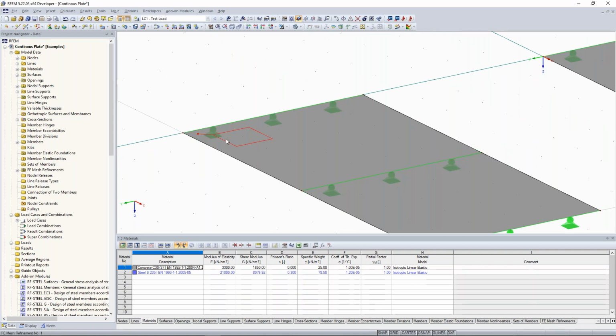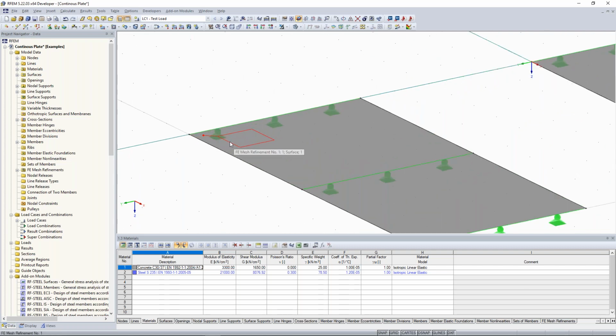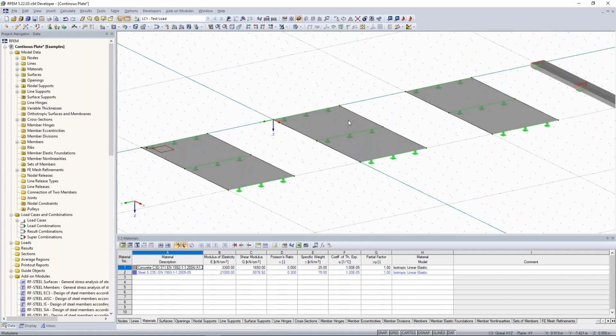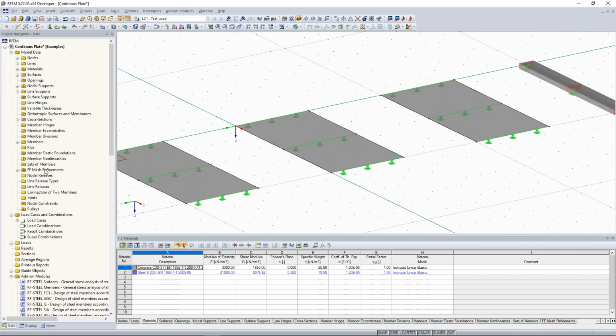It is symbolized by this quadratic window here, and the same thing we are doing for the other surfaces too. So again here, right click, new FE mesh refinement, select the right surface, and enter here a value of 0.5 meter.